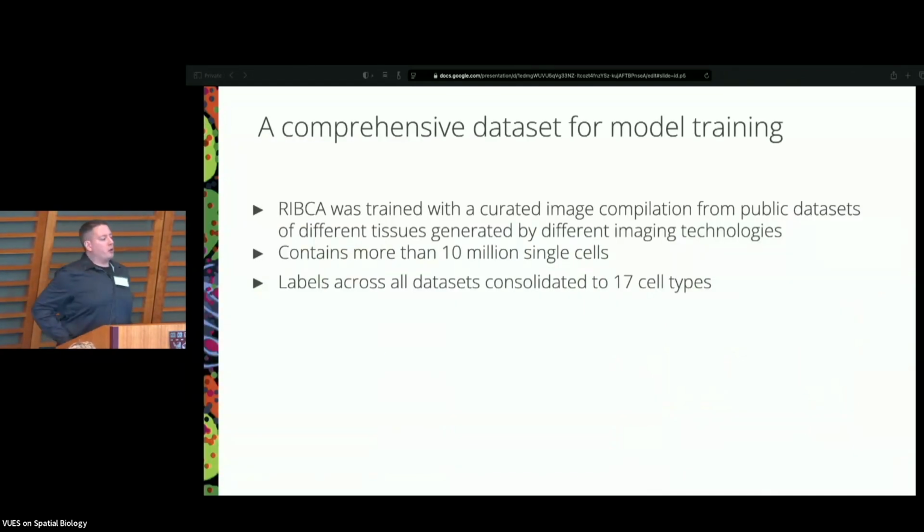Okay, so for the model training that we were able to do, this was lots of things across the Human Protein Atlas images containing more than 10 million single cells, consolidating all the labels to 17 different cell types from the curation of the cell labels that we had.